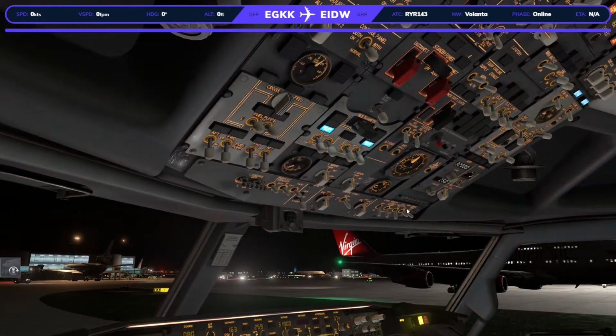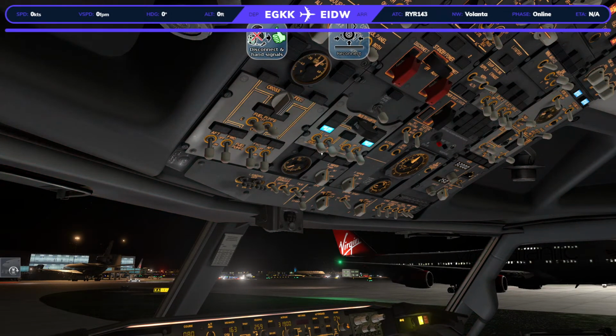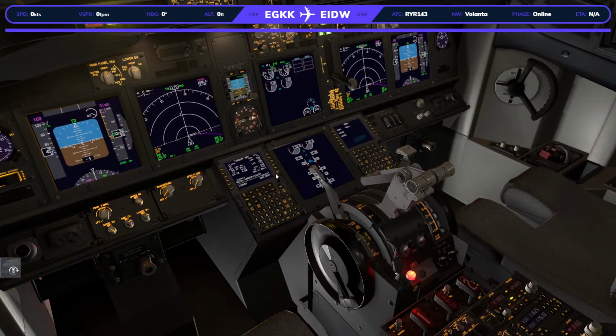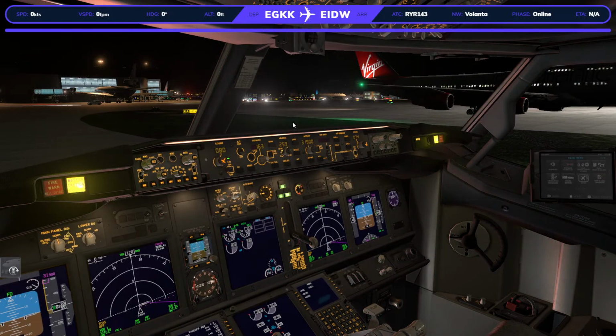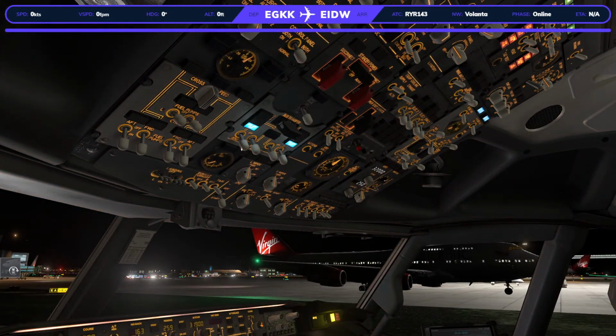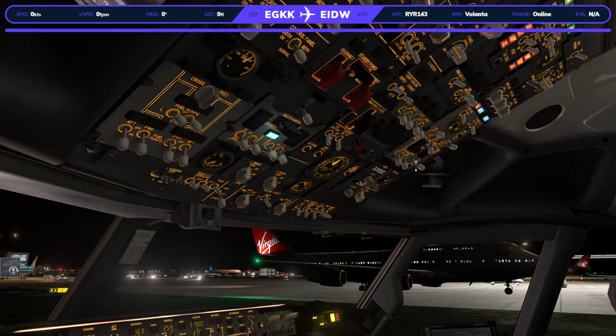Let's go ahead and disconnect that. Let's go ahead and turn the engine generators on. APU is gone off, so we can go ahead and turn the packs on as well. APU bleed off. Isolation valve is on auto.